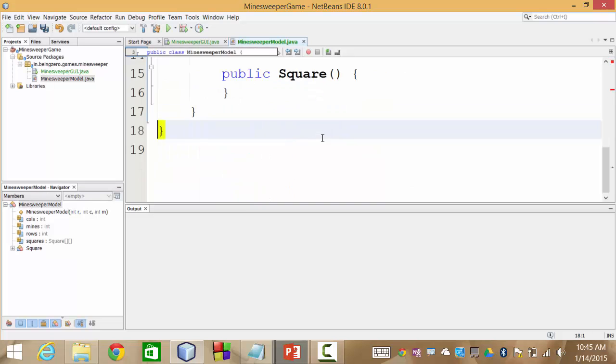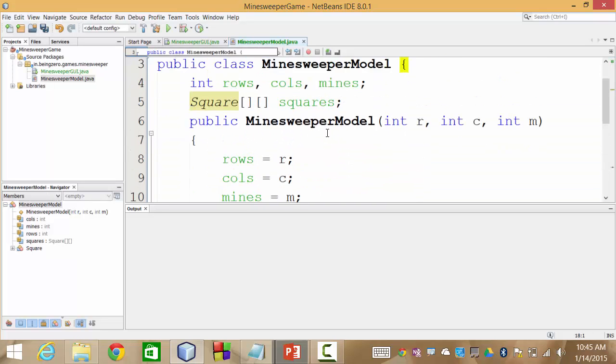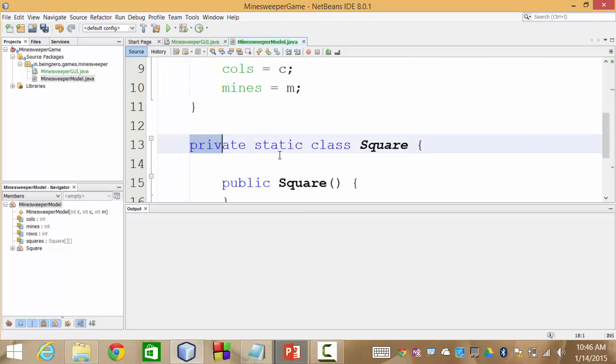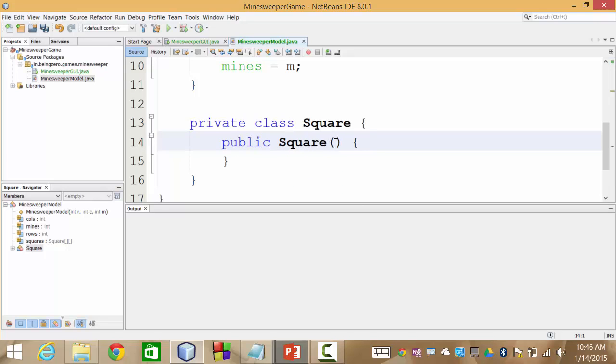So if we click this, we see in the end of our class a new class has been added. It's not a separate class. It is an inner class, this one. So the square class got added within the existing class, but it adds a static here. We don't want it to be static, so let's remove that. Clear? So we have added a square class.